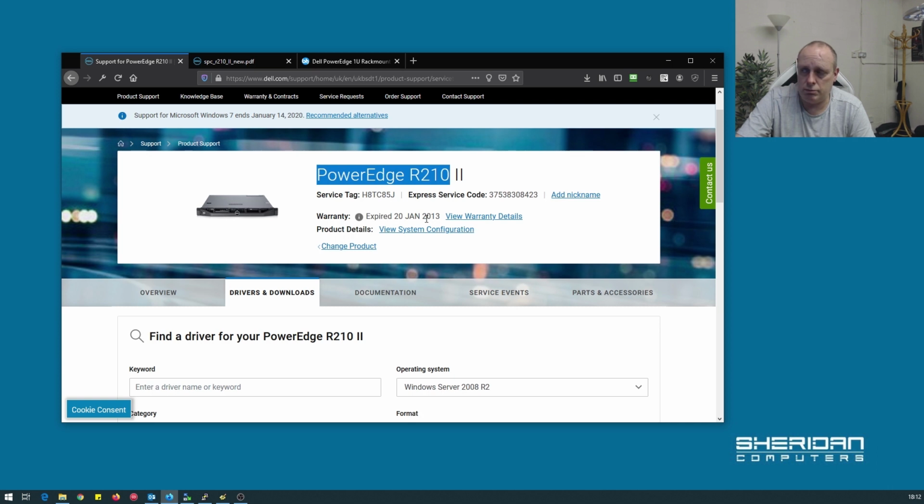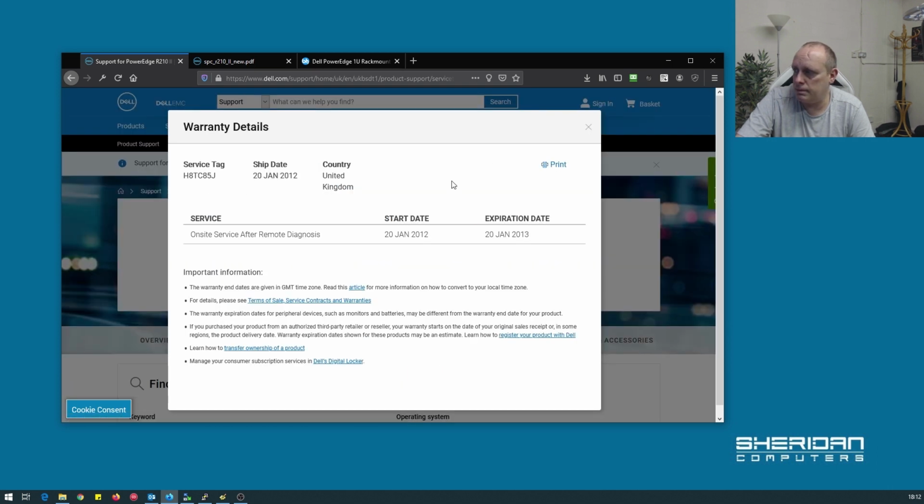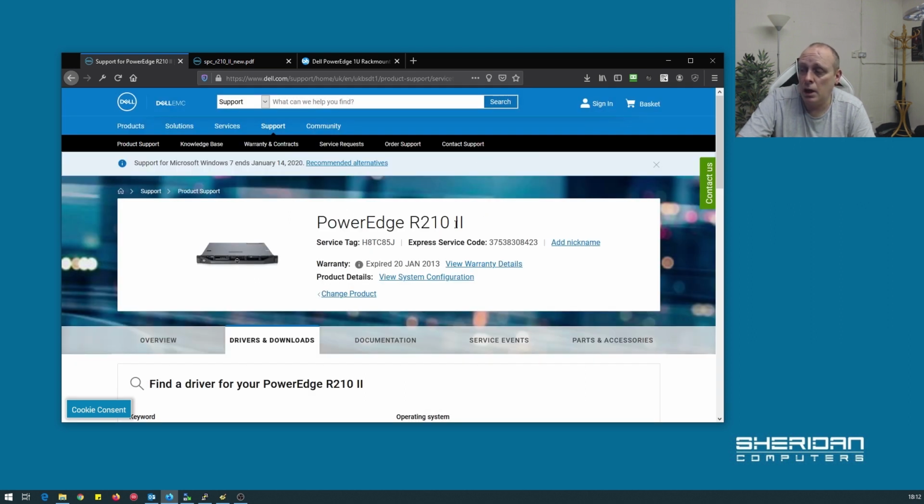Warranty expired on the 20th of January 2013. Ship date 20th of January 2012, so it's a few years old. But I've tested it with FreeBSD. I've tested it with the latest version of FreeBSD, which is 12.1 as of December 2019. I've tried it with the latest version of FreeNAS, worked fine with that. And I've also tried it with XCP-NG, and it seemed to work fine with that. It's going to end up with the raw FreeBSD 12.1, because I use that for storage and stuff.